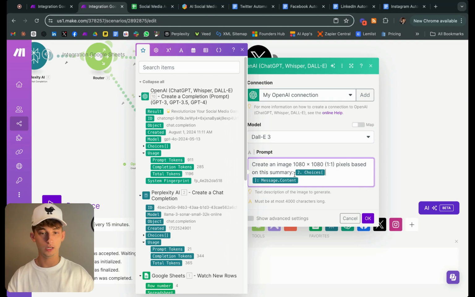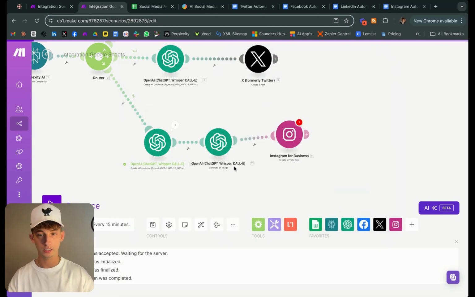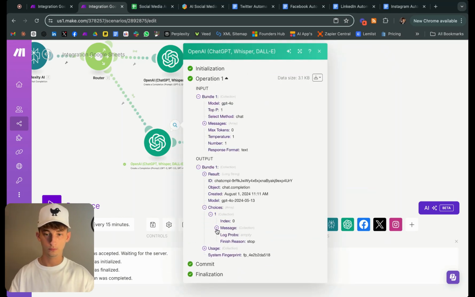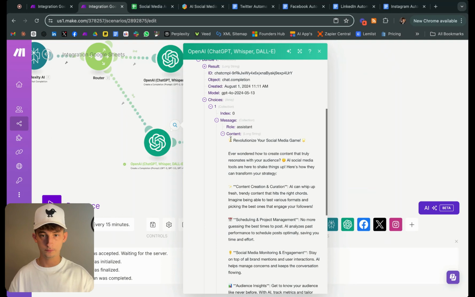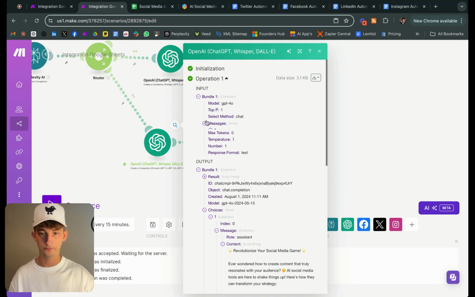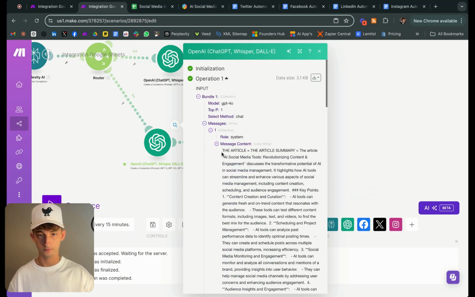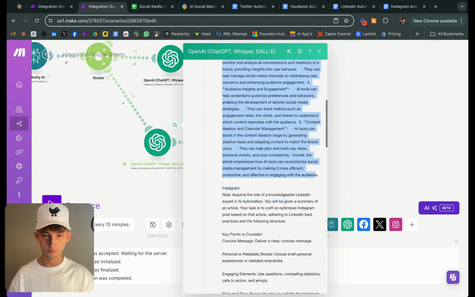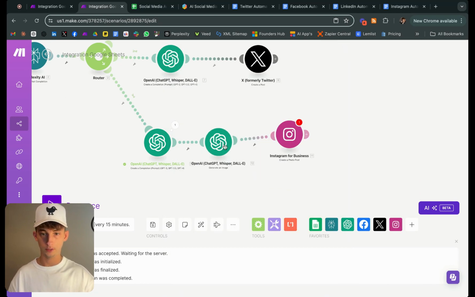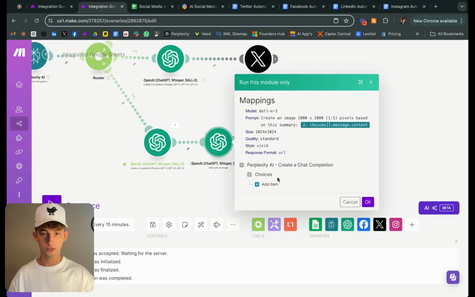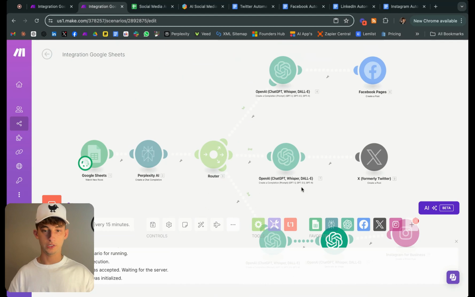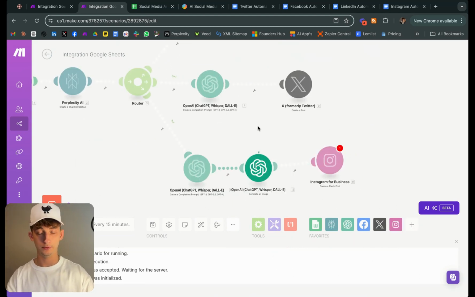And I'm just telling it to create this image based on the summary. Then I give it the summary. So let's go ahead and see what it generates. So find this context. Actually, we'll have to go ahead and find the input. So we'll grab this article summary, and we're going to go ahead and give it to the DALL-E 3. So we'll see what it comes up with and how the image looks.